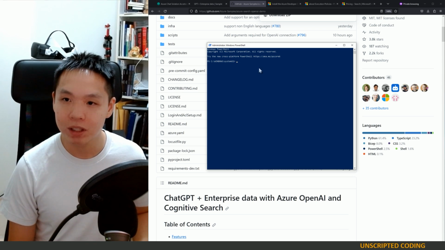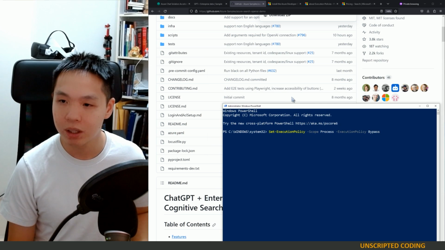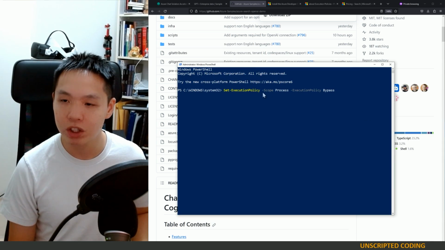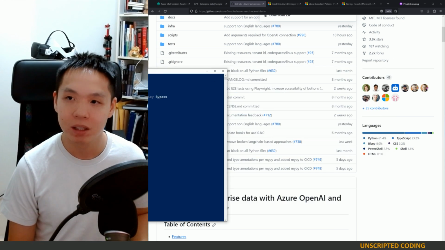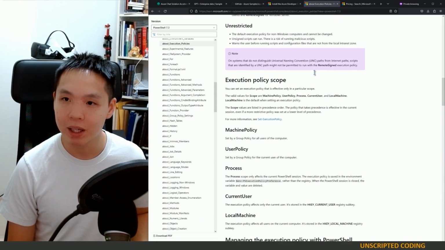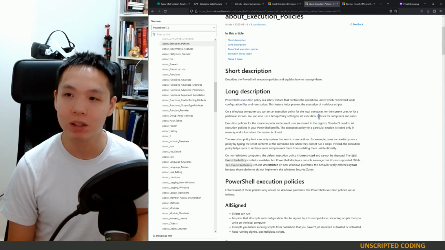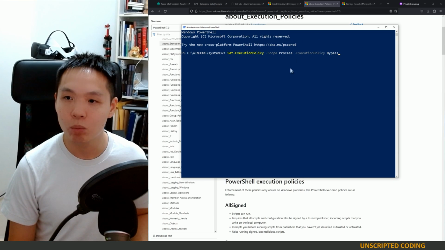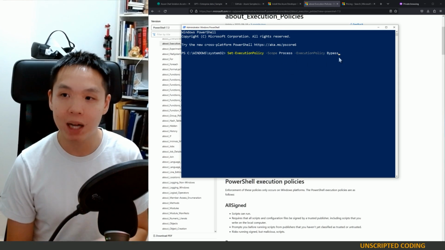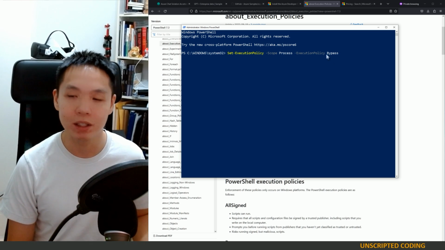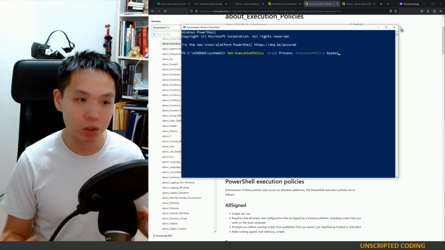And I have this command right here, and I should zoom in so you can take a quick look. It is Set-ExecutionPolicy -Scope Process -ExecutionPolicy Bypass. I'm also going to leave a link to this lengthy explanation about execution policies in the description. But basically what I'm saying is just for this one process, I'm going to allow you to bypass those execution policy restrictions. This means that as soon as you close the window, everything goes back to normal.